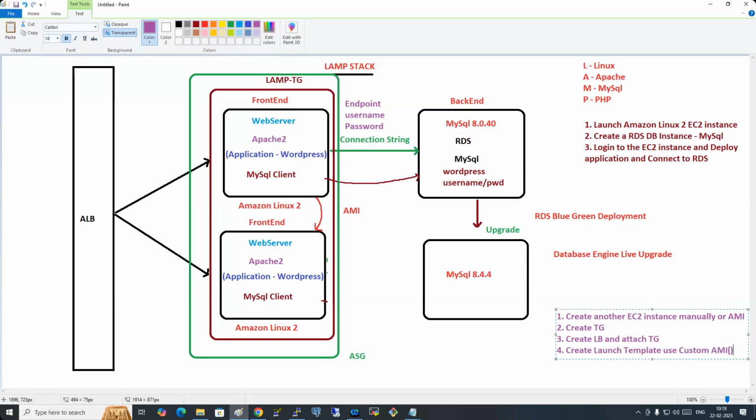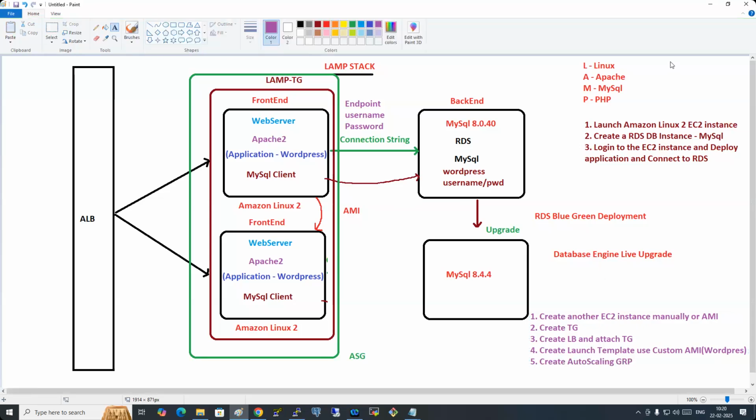What does the AMI have? Application. What application do we have here? WordPress. Okay. After that, what do we need to create? Auto scaling group. Okay, this one you need to do. What I'll be showing here is now. But is it clear on this part?